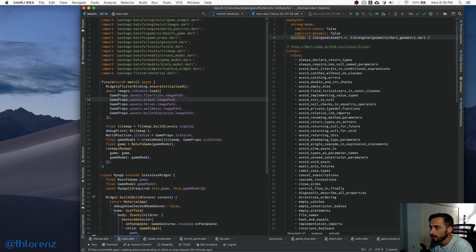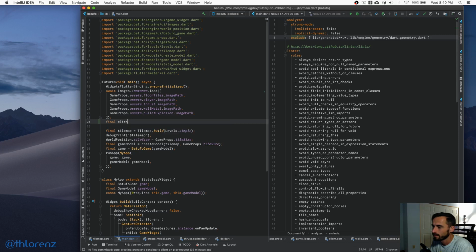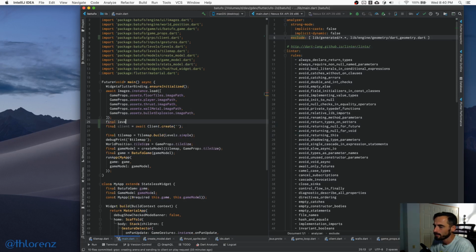Okay, so what we'll do here is we're going to go to our client. And we need to import this client. And so the level will be simple. So what we're going to do is final level equals simple. And now it should actually complain already that this can be a constant. Okay, cool. So you see like now as we're doing our code, we get all these warnings and we can just fix them right away.